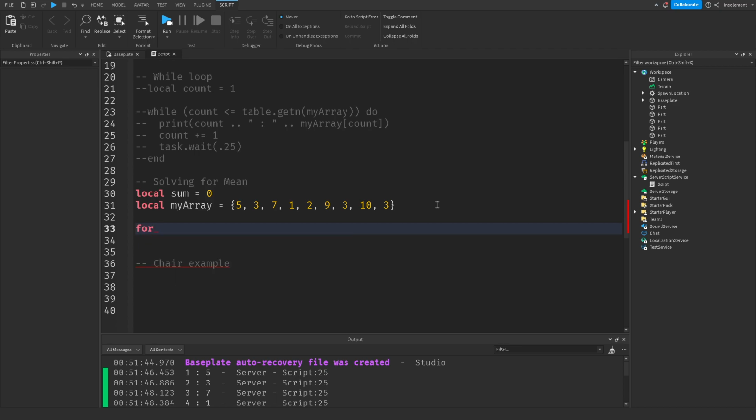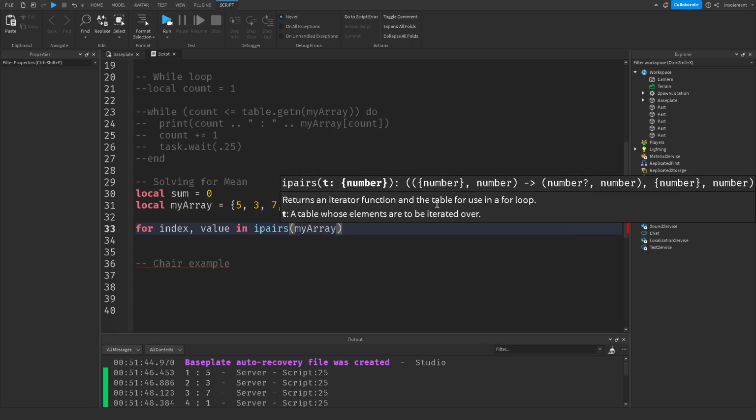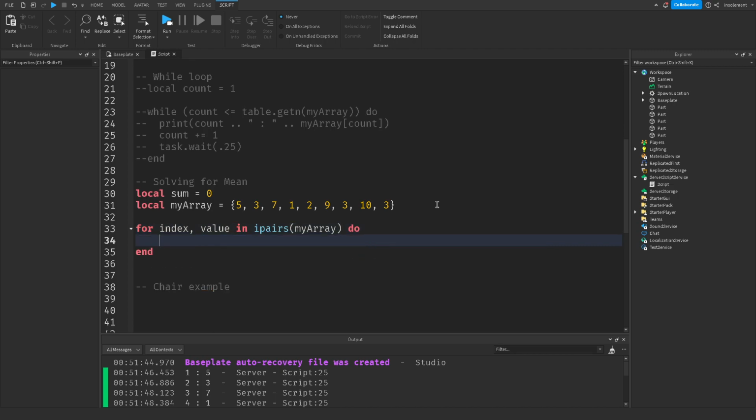So here we're going to do this. For index, value in ipairs, and we're going to iterate through my array. When we iterate through it, we want to add to the sum whatever the value is. We don't want to do the index because it'll just be 1, 2, 3, 4, 5, right? We want the value. So we'll get the sum of this entire array, right? And so when we get down here, now we have the sum.